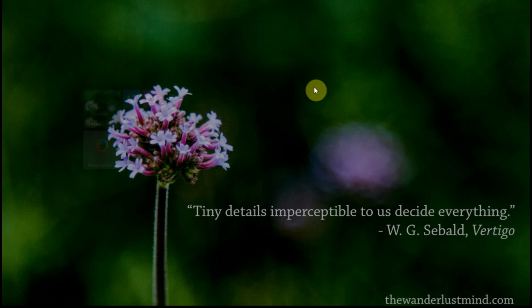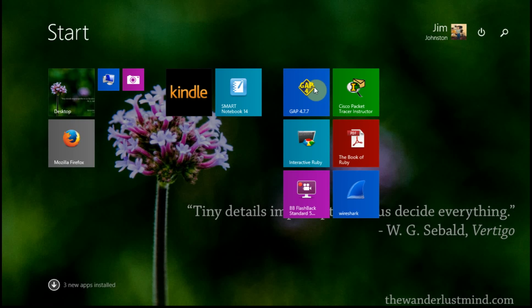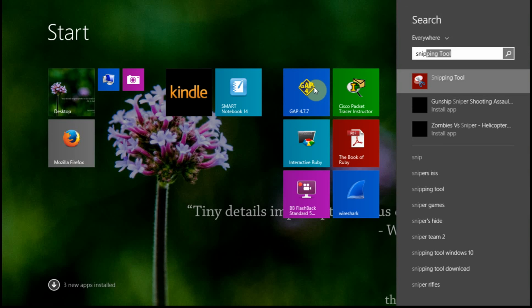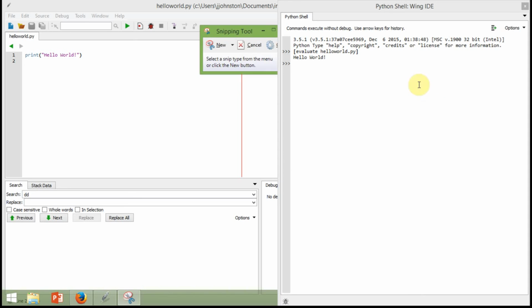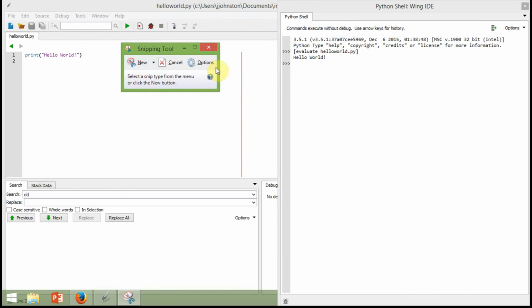So on Windows, I like to open up the program Snipping Tool. I type in SNIP, there's Snipping Tool, and it's this little program right here. And so it's real simple.